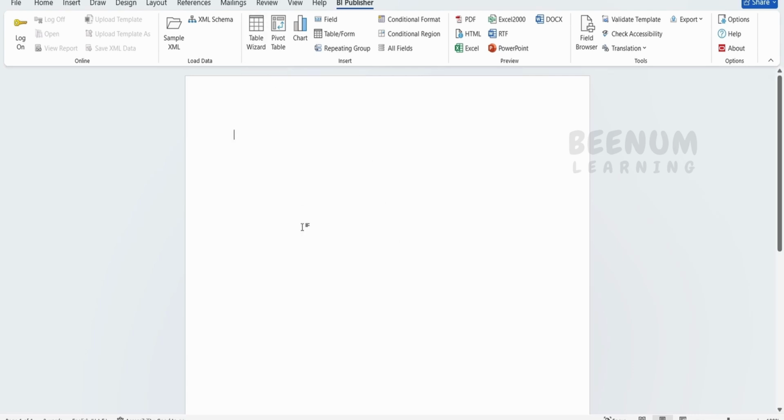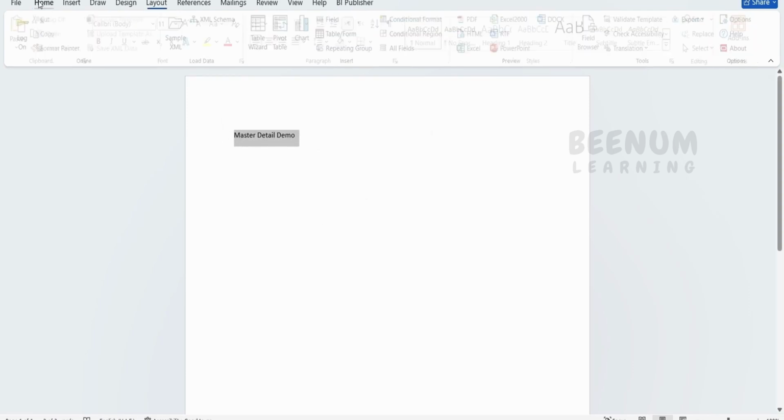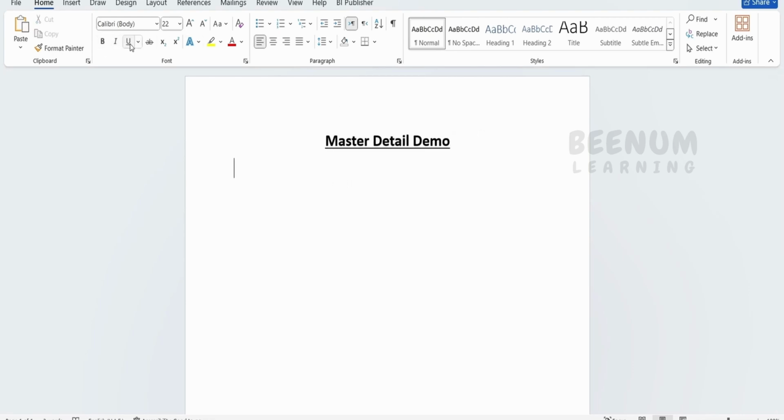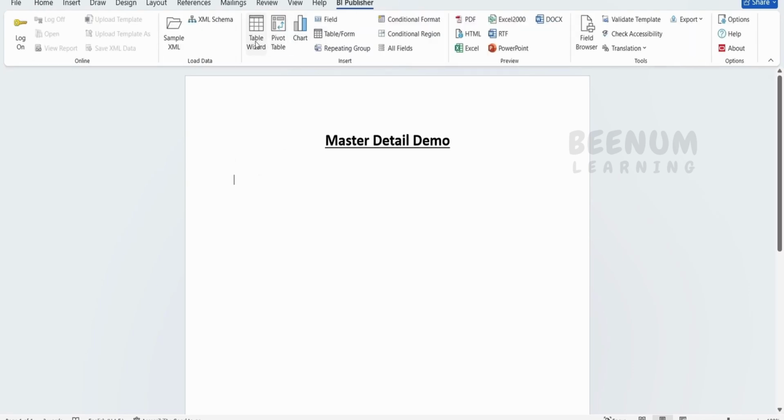So before that, let me put the heading Master Detail Demo. Let me increase the size of this to 22, make it bold, underline and center. Done. Next, let me come back to our font, which was previously 11 and left aligned. Then let me give one line space over here. Next, let me come back to BI Publisher. Let's consume the data, that is the XML data we just imported.